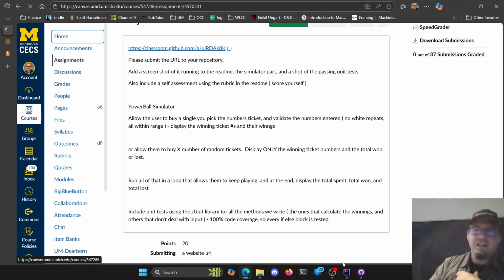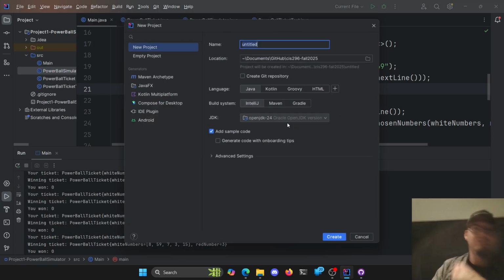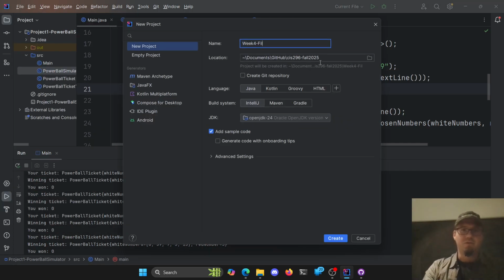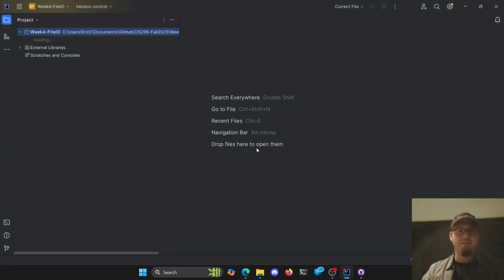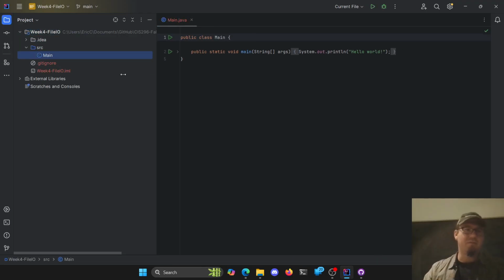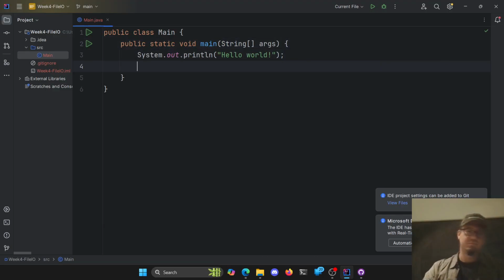New stuff. File IO. Everyone's favorite. So let me go start up a new project. This is for File IO here. Reading and writing from files. These are local files, right? So that exist locally here.